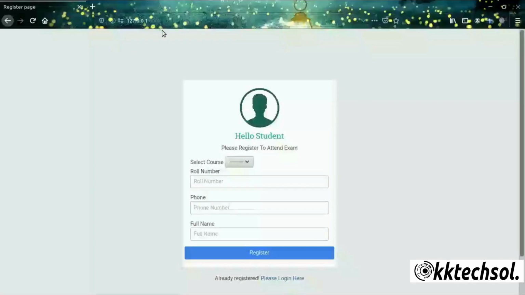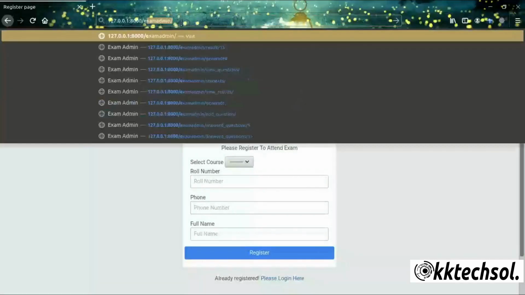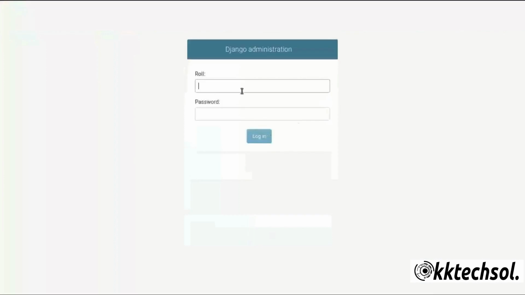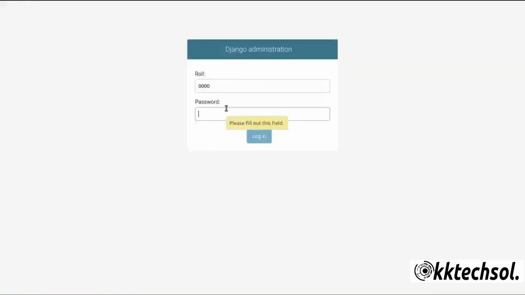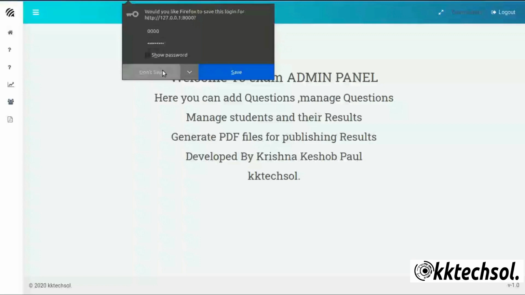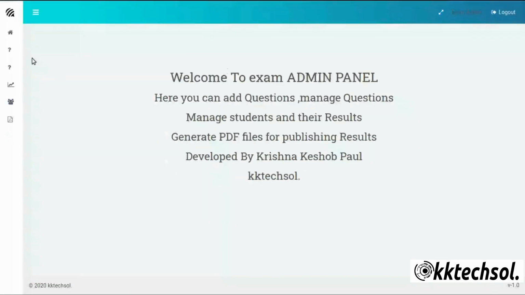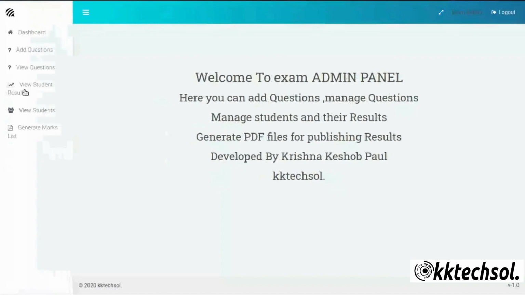Now we will demonstrate the admin panel. This is the admin panel, and we can log in here using the Django admin username and password, and then the admin panel will appear. There are options: add question, view question, view student results, generate marks list, etc.